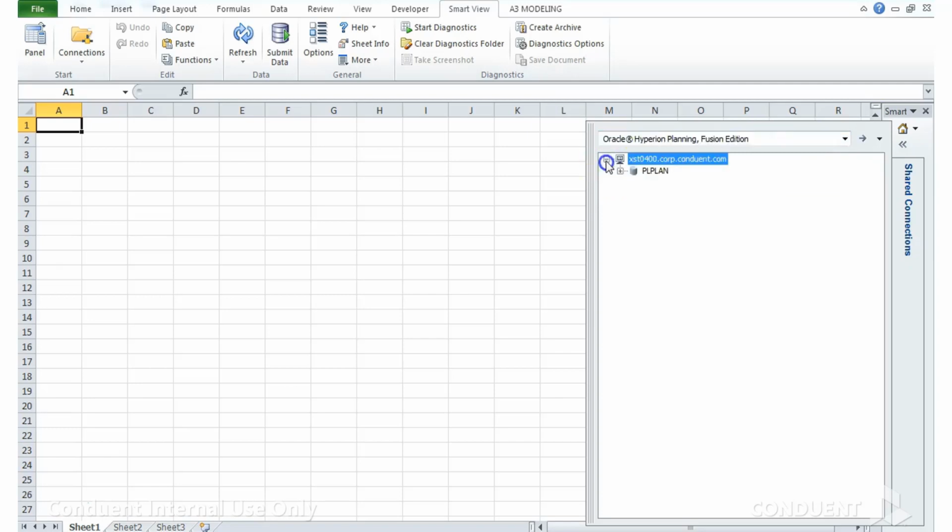After you select that server, you can expand the available resources it has configured by clicking the plus signs next to each server resource or folder. At this point, you are ready for the next lesson and will learn how to use SmartView to interact with the planning application.